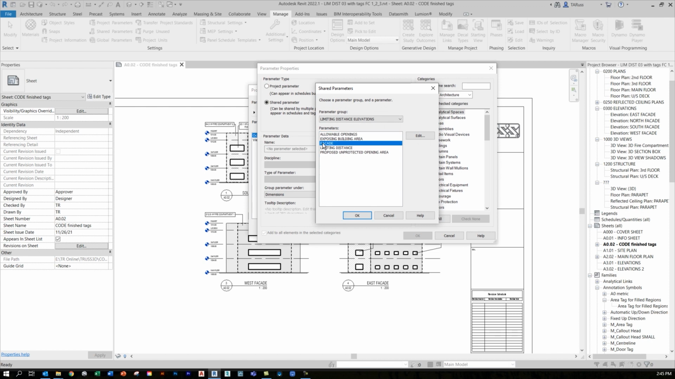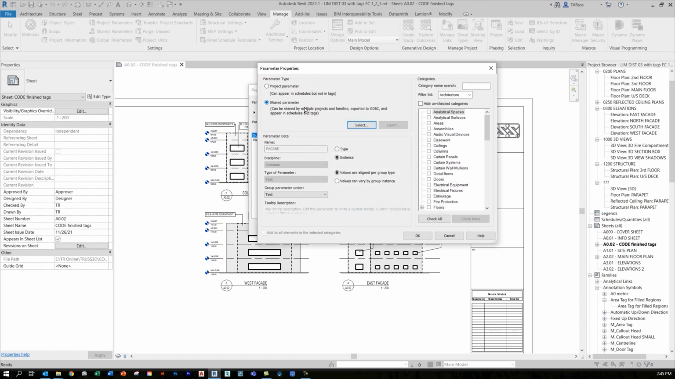I'll start with facade and click OK. And I'm going to do this 5 times. I'm going to select each of those 5 shared parameters that I created. And in each case, I'm just going to make sure that it's an instance parameter. I'm also going to change this option down below here so that each of them can be values that vary. And I'll just accept whatever the default is in this window.